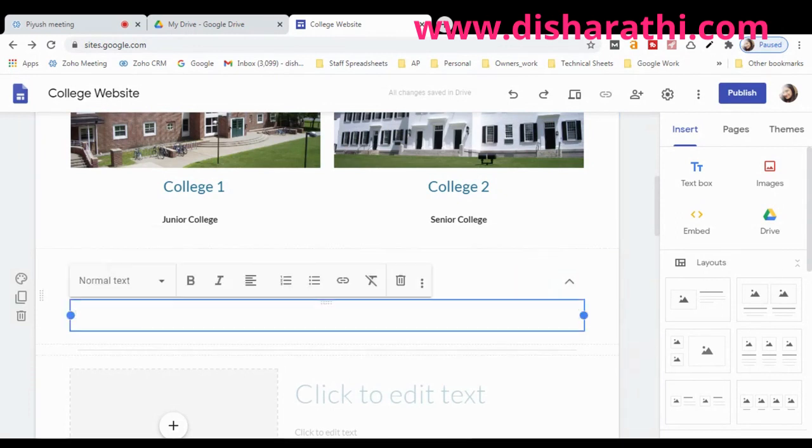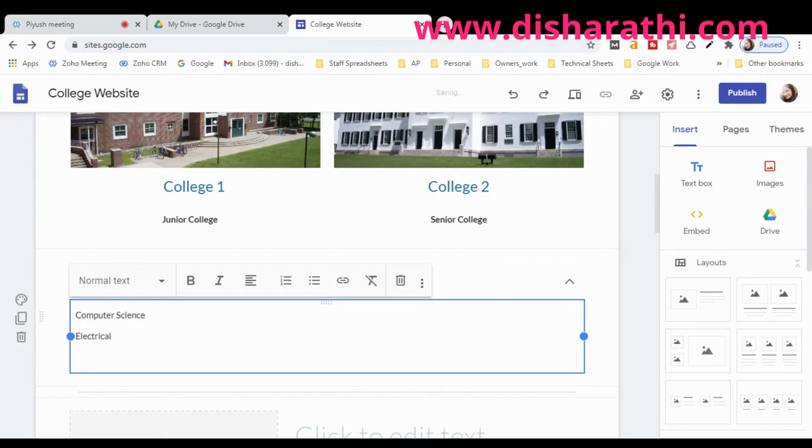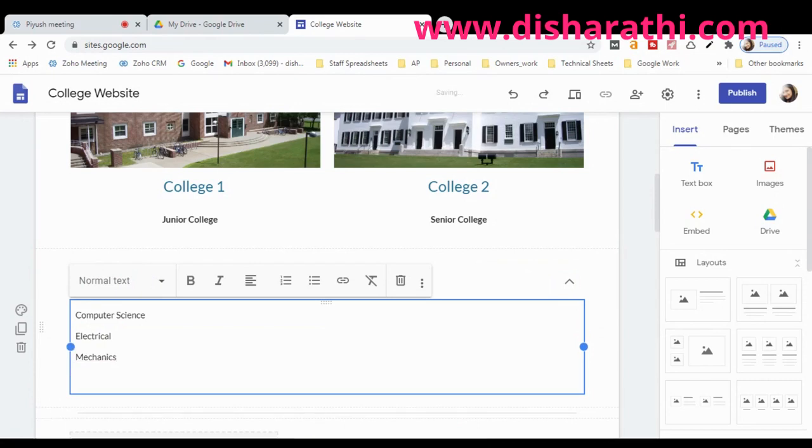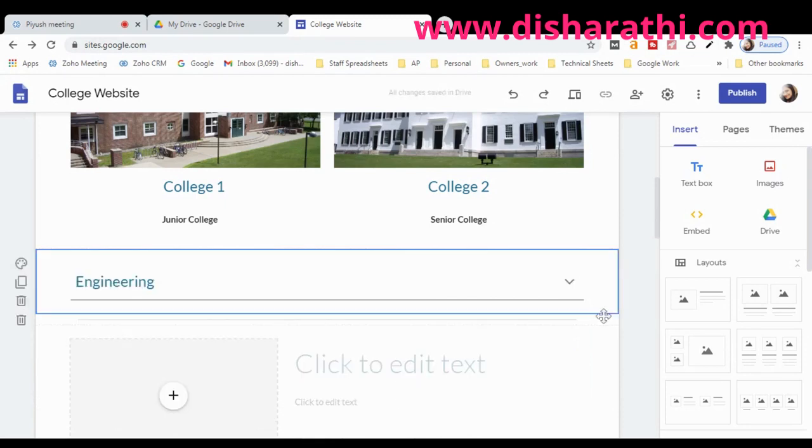So you can write the branches here like computer science, electrical, mechanics, or any other branch like textile. Okay, you can add according to your niche. Just select it, and I would add these bulleted points here, and I would make this bold. Okay, and just click on any of the script.